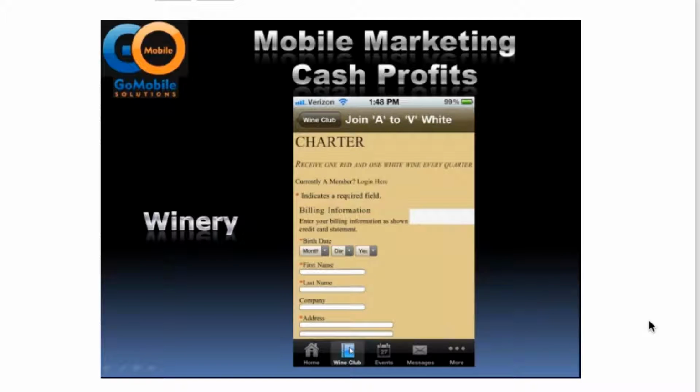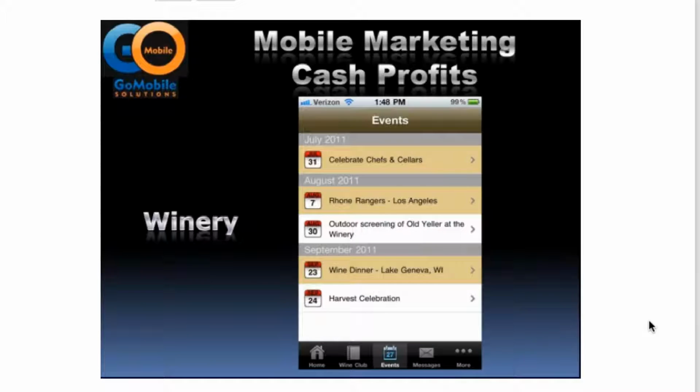And of course, we're in business, they're in business, so they want to be able to take money just like we want to be able to take money and process credit cards. And this is where they're actually going through and putting in their order to join the wine club. There are events they're really proud of, so you see the events button at the bottom of the screen, and then these are the different events coming up here. And so that's the Winery app.